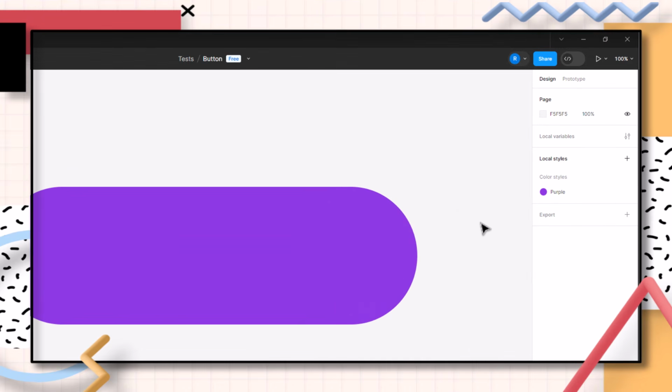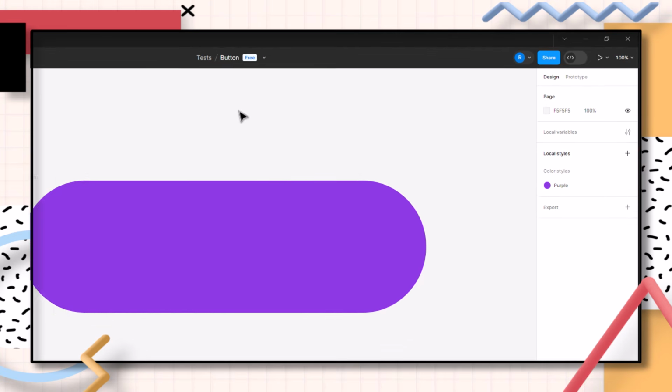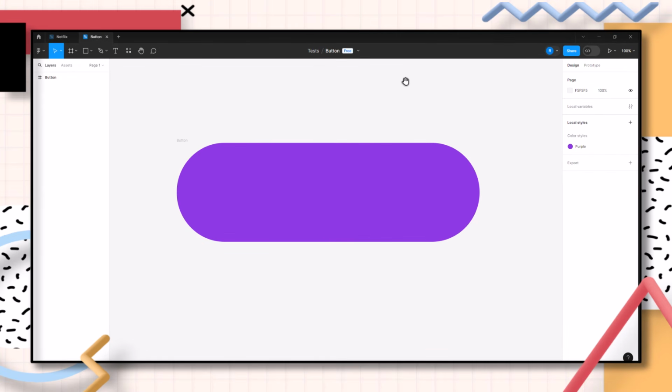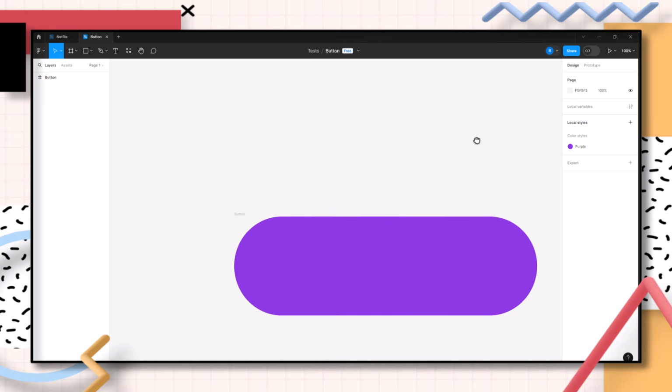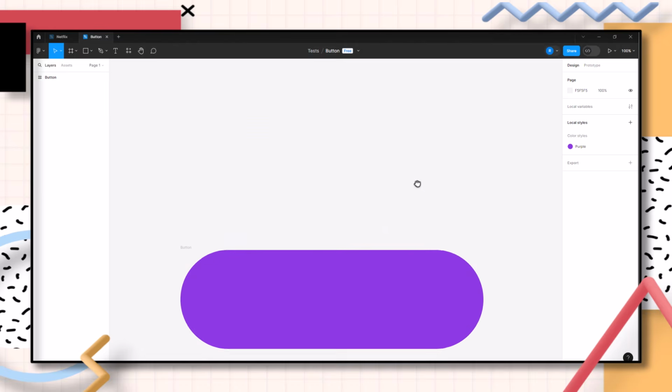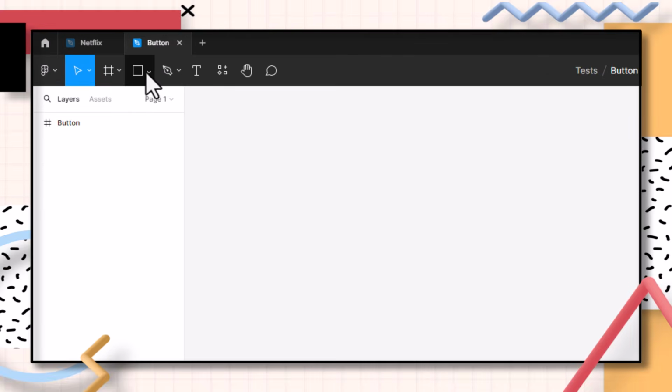When I click outside my frame now, you can see that a menu popped up on the right side. These are my local styles, the styles in your project right now. As you can see, the color purple has now been added to my menu. So if I just move around by pressing my space bar, I can just click around and move around in my canvas. I can now add a custom shape.